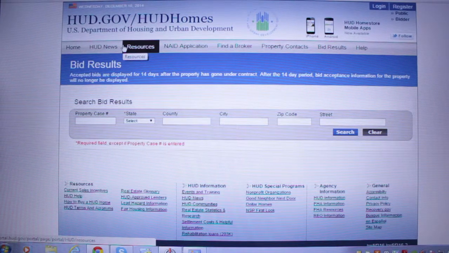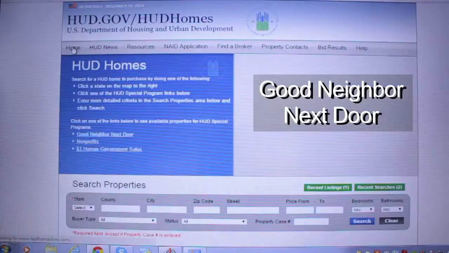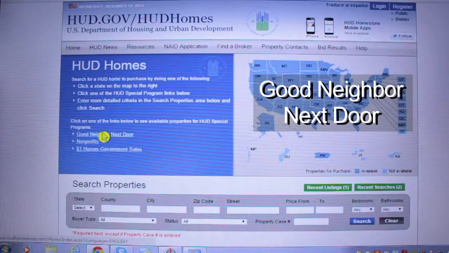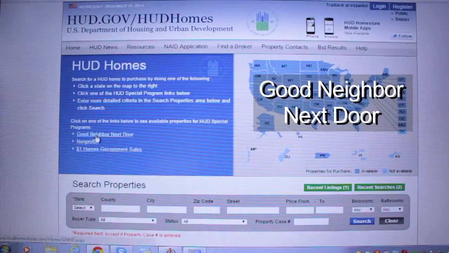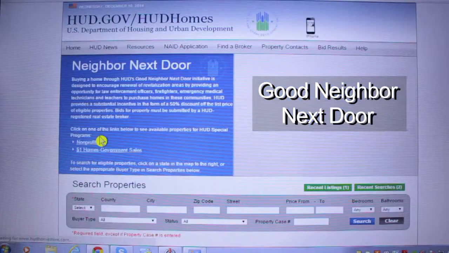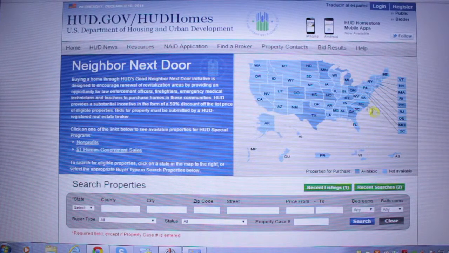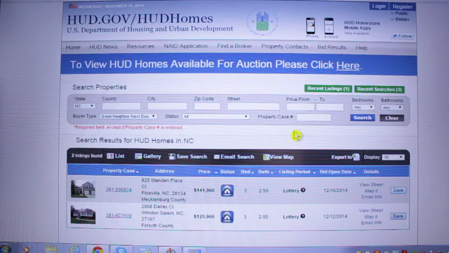So let's go ahead and go to how to search for a Good Neighbor property. You're going to come to this main page, and in this blue box here, you're going to see where it says Good Neighbor Next Door. Go ahead and click on that Good Neighbor Next Door button, and it's going to bring you to the states that currently have them available, and they're shaded dark. So I'm going to come over to North Carolina, which is our state, and click on it.